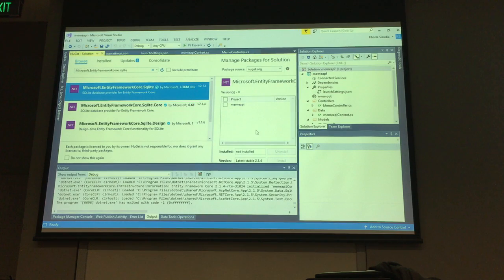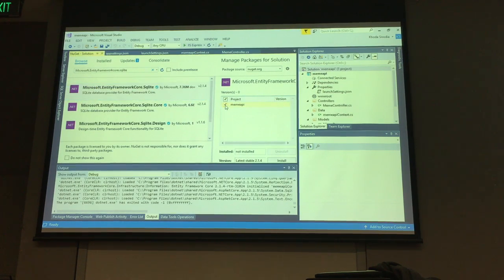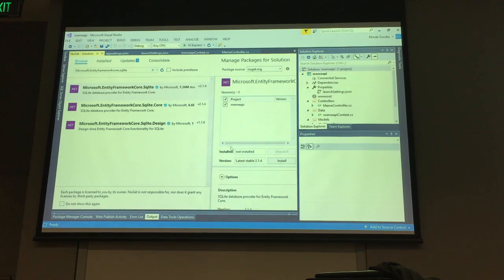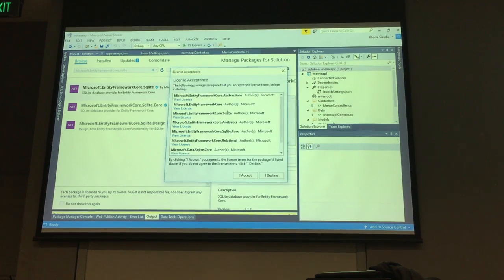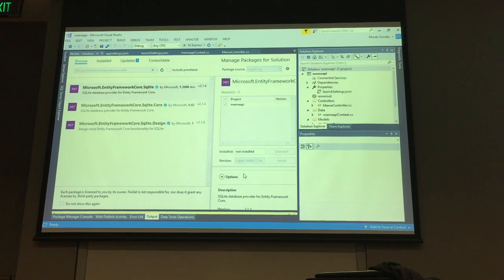My screen's a little bit small, but essentially you then want to tick the project you want to add this NuGet package to. Then there's a button here called Install. You can pick the version value. That version's fine, so we'll go ahead and click Install. Then there are some licenses, so you'll need to accept those if you want to use the package. Click I Accept, and then you just need to wait for it to install.